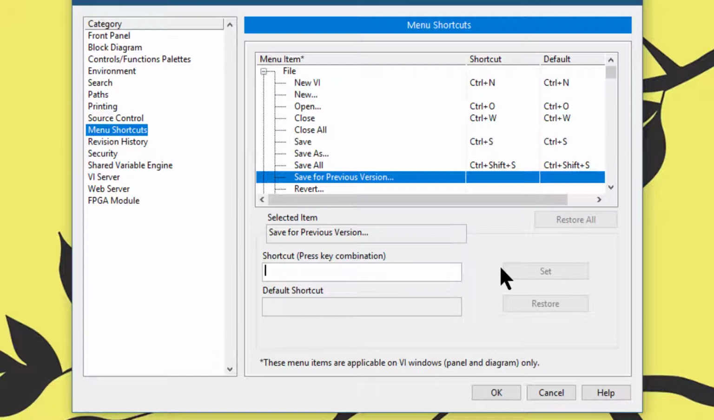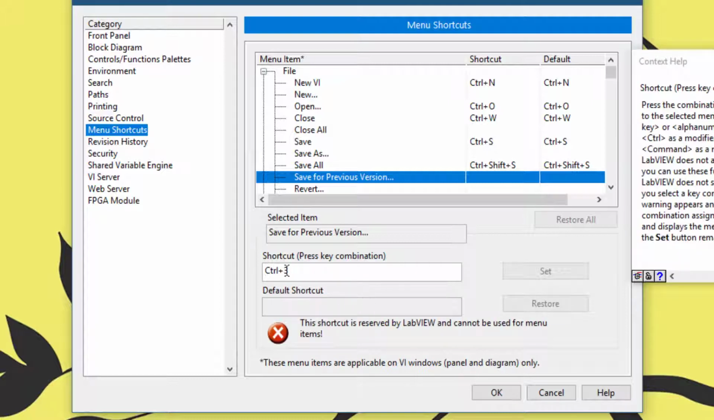When you press an alpha key or a numeric key, LabVIEW automatically inserts the Ctrl key before it. Also, if you press Shift and then an alpha key or Shift and then a numeric key, LabVIEW also inserts the Control key by default. But if you press a function key, LabVIEW does not insert the Control key.